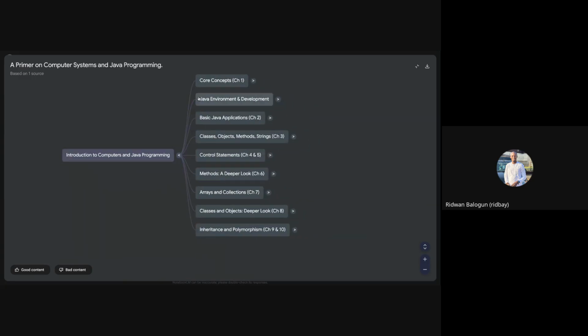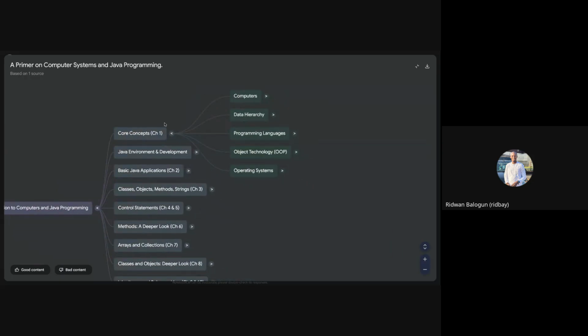We have the core concepts, we have the Java environment and development. We have the basic Java applications, classes, control statements, methods, arrays and collections, classes and objects, and inheritance and polymorphism. So I'm just going to open this up, and you can see under the core concepts, we have computers, we have data hierarchy, we have programming languages, object technology, operating systems.